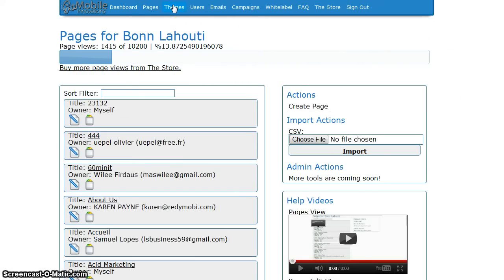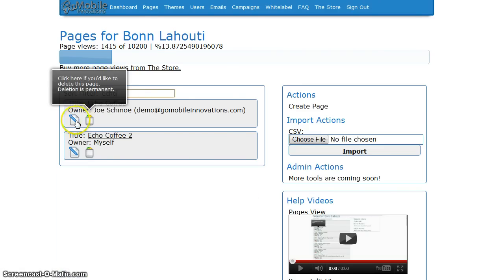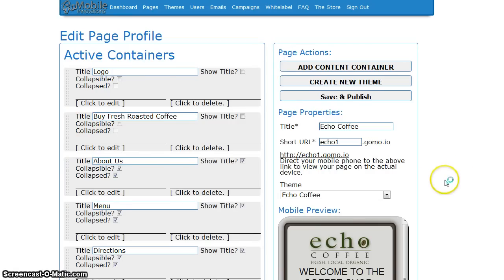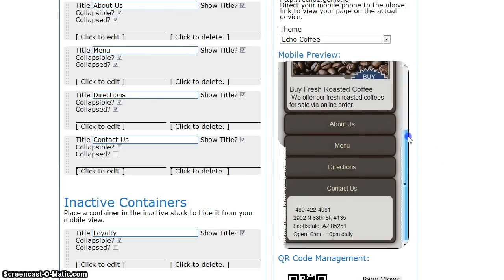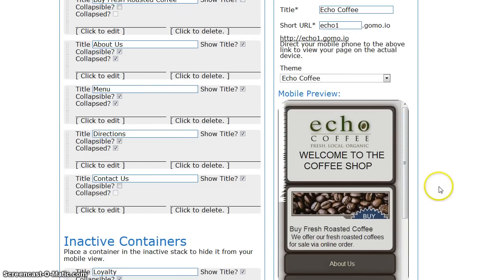We're going to go directly into themes. We mentioned that very briefly before. I'll open up that Echo Coffee site again, and we'll check out the mobile preview. You'll notice that the theme is very similar to the one on their actual site if you go to echocoffee.com.